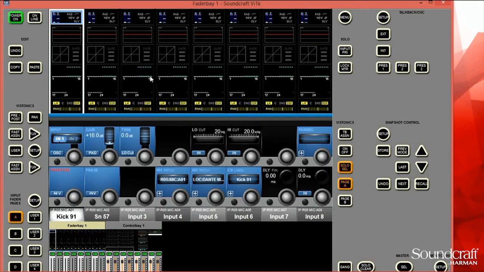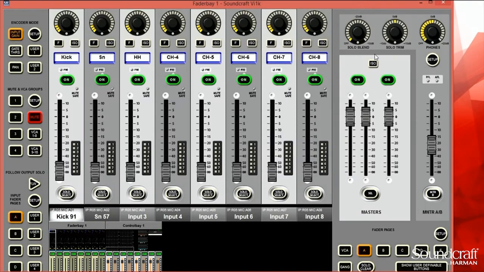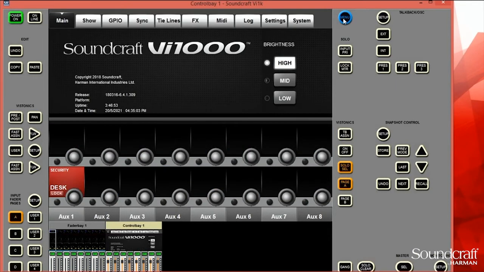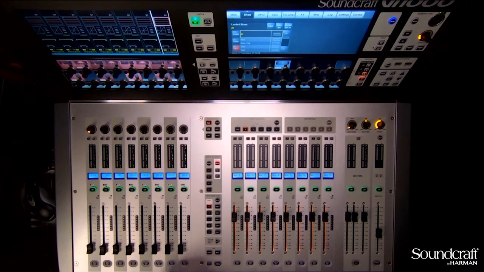The other option is to obviously just label it on the software. Save your show and then bring it onto your console. The only thing, if you do it that way around, is to make sure that the version of the virtual VI, or this offline editor that you're using, is the same as the version of the software that's on the console. Great, so the next thing that we want to look at is snapshots.